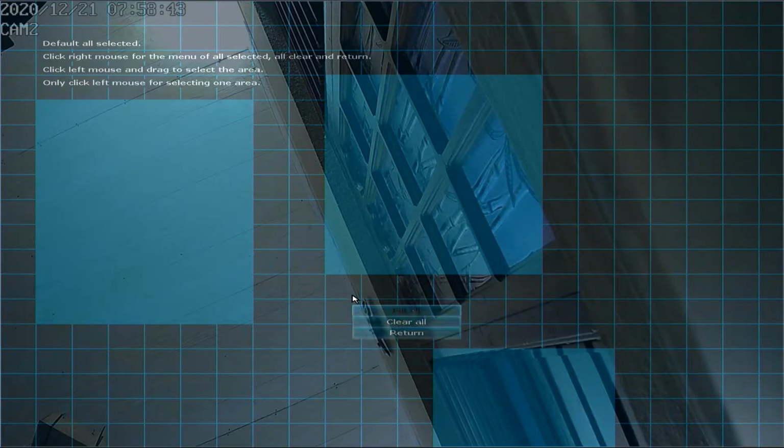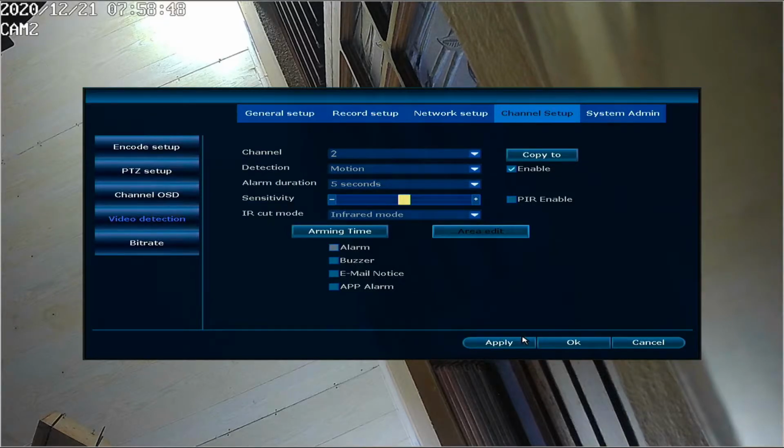Then we're going to right click and it says return. Then always click apply. But before you click apply, you want to enable PIR sensor. We don't want to get false alarms all the time. So the PIR sensor helps to pick up body heat of persons that are passing by. So we want to ensure we select PIR sensor to prevent false alerts.